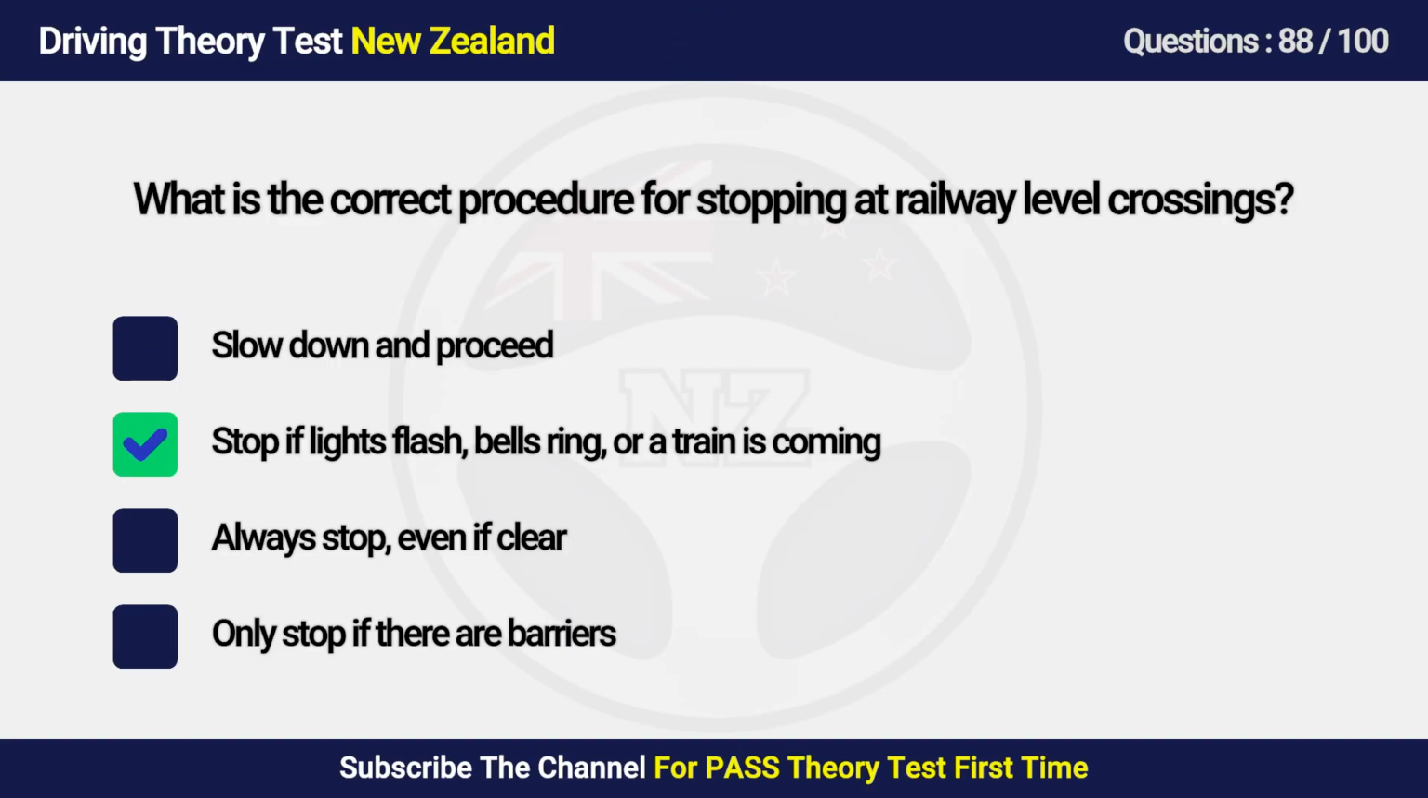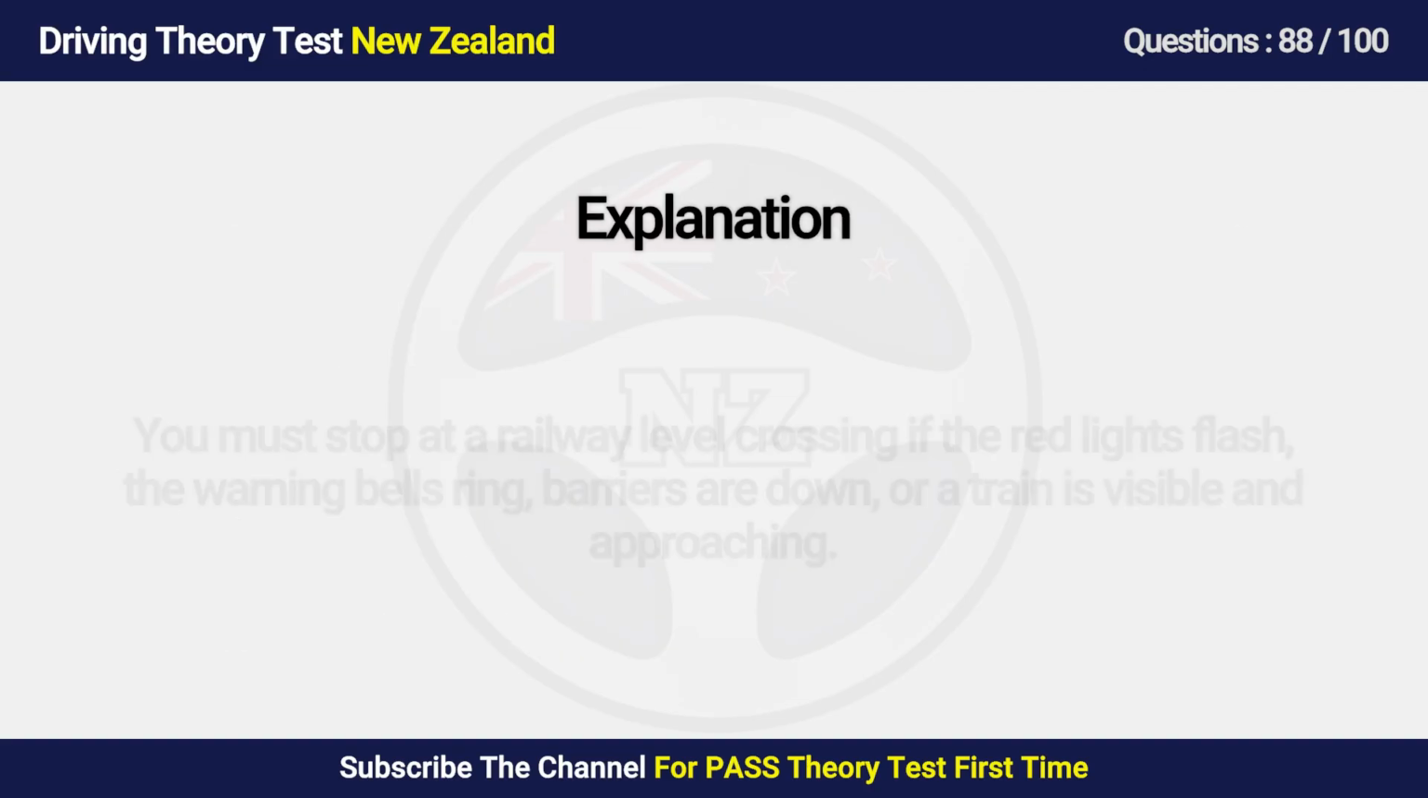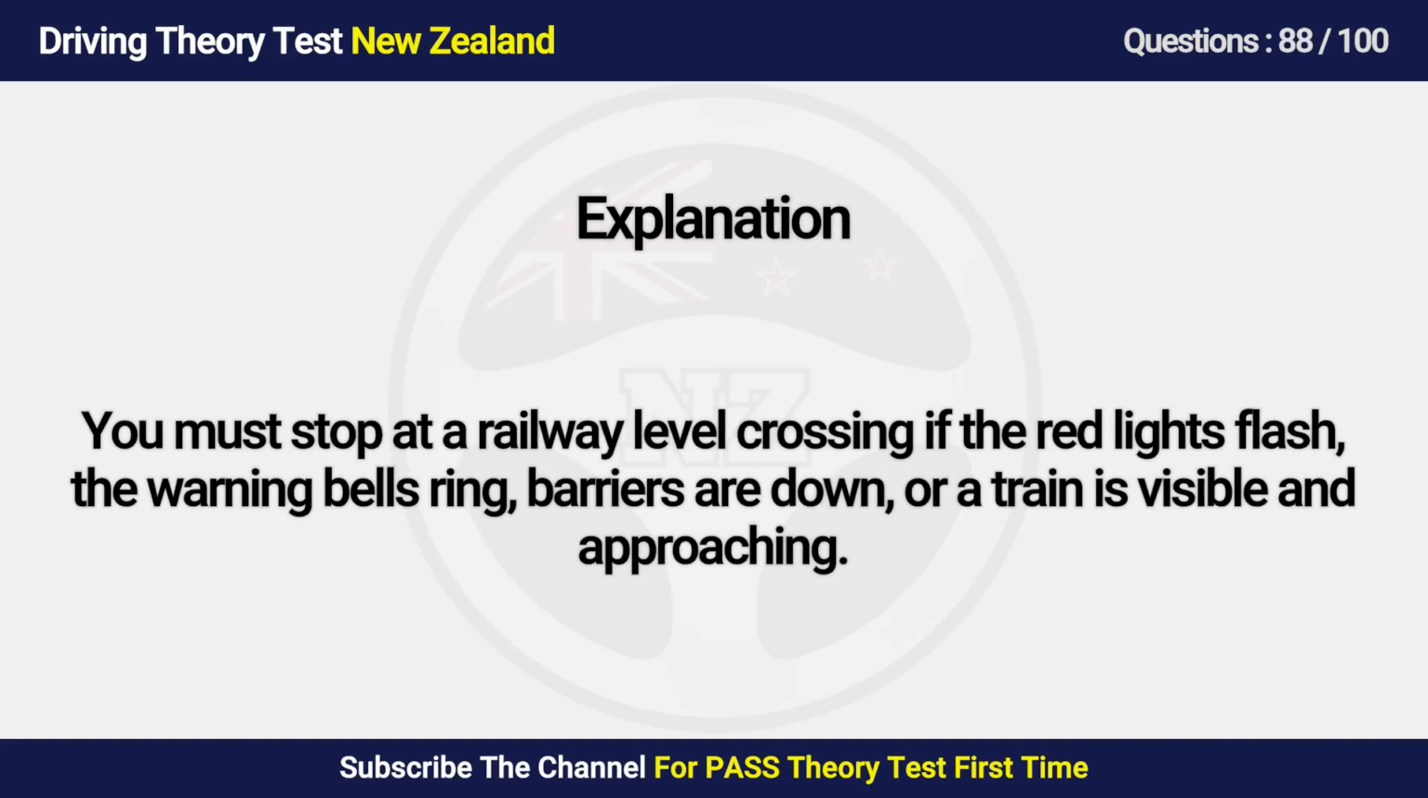Answer is B. Stop if lights flash, bells ring, or a train is coming. You must stop at a railway level crossing if the red lights flash, the warning bells ring, barriers are down, or a train is visible and approaching.